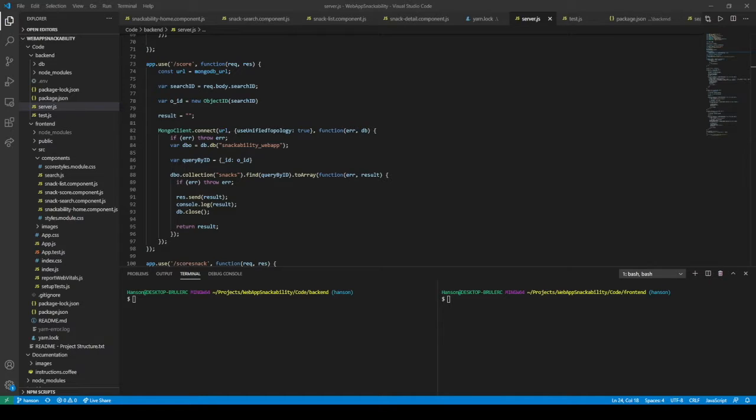Thus, some members of our team were given the responsibility of developing a web application from scratch using the mobile application as influence. I will now be showing the Snackability web application, which is still in early development.